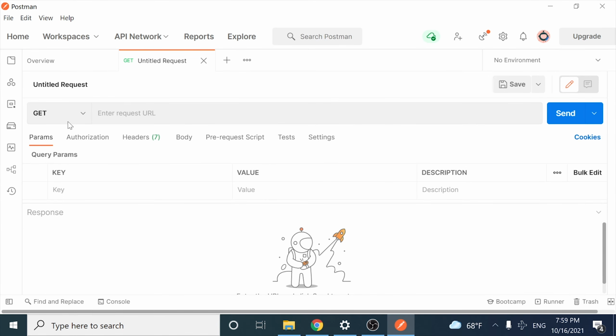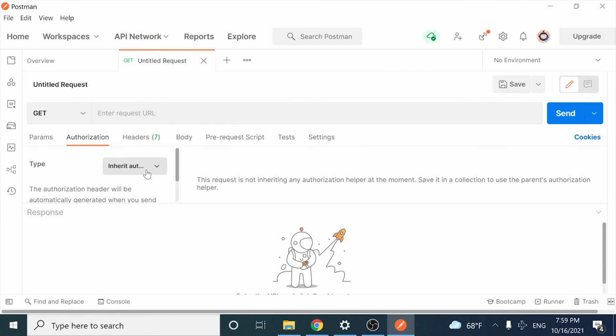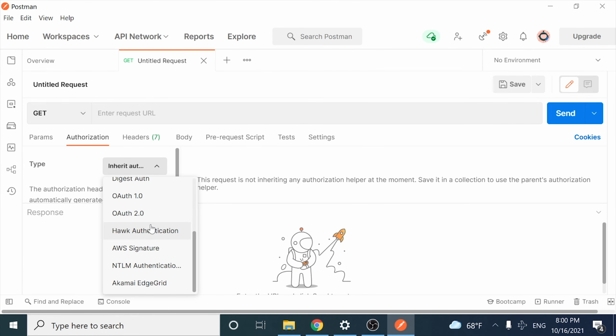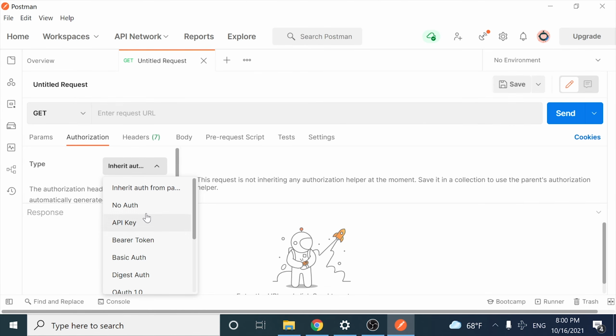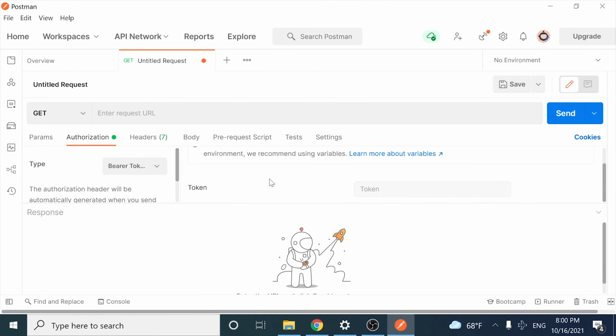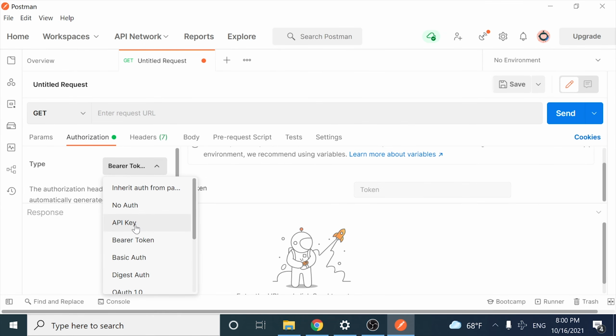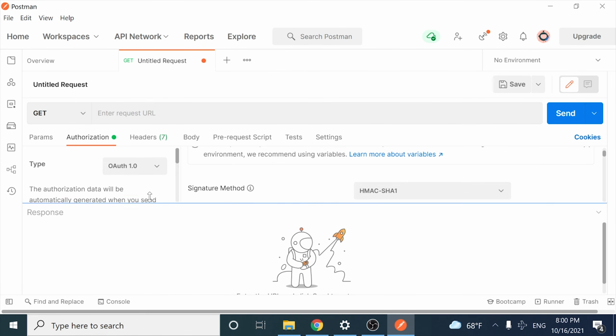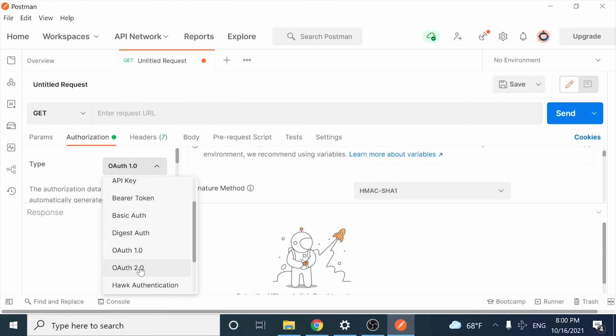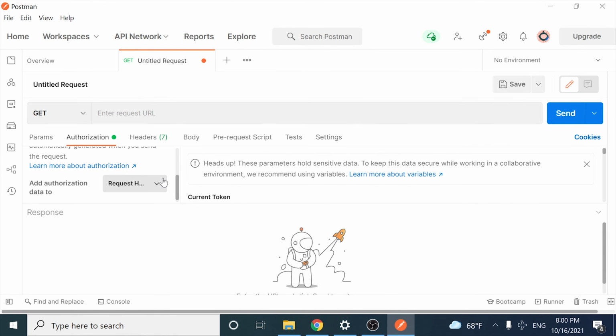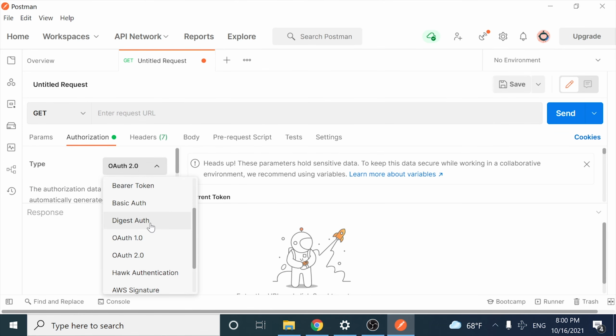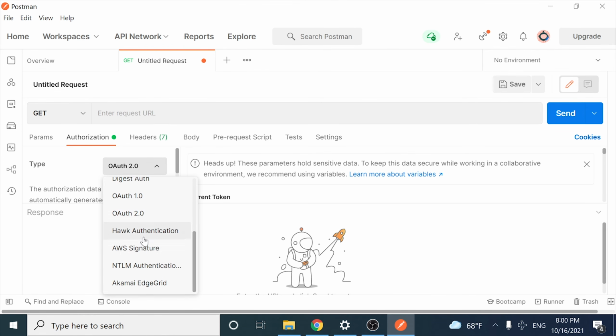As you can see, we have multiple tabs over here. We have parameters, we have authorization. Inside of the authorization part, you can set the needed authentication method. So for example, we have the bearer token, where we can set the token over here. We also have an API key, the OAuth 2.0, right, which is very useful too. We also have, for example, the AWS signature and so on, right?